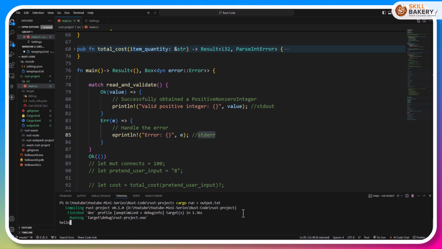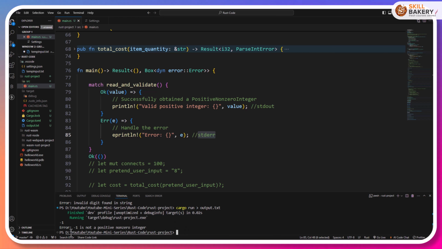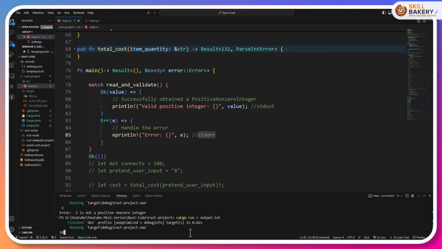So here I'm entering hello, which is obviously not a number at all. Let's press enter now. And here you can see it says invalid digit found in the string. So this is the error that is coming up. Now if I go ahead and run cargo run with the same set of commands like output.txt, and this time around I enter -1, which is not a positive number. Here you can see the error is now coming up as -1 is not a positive non-zero integer. Let's run it one more time, and this time I'll be entering a number, 110.